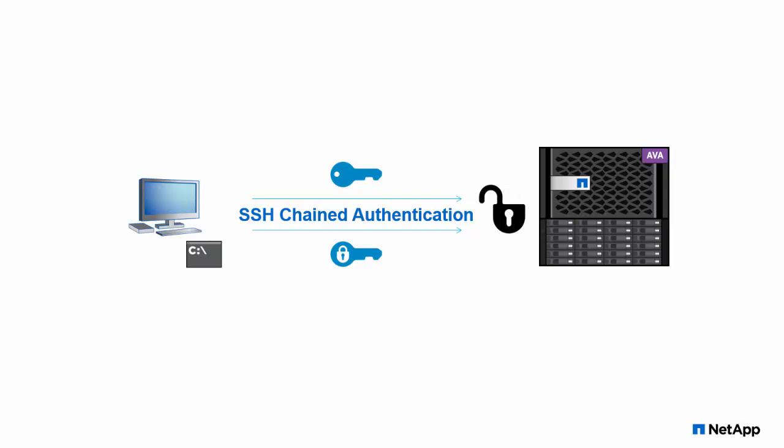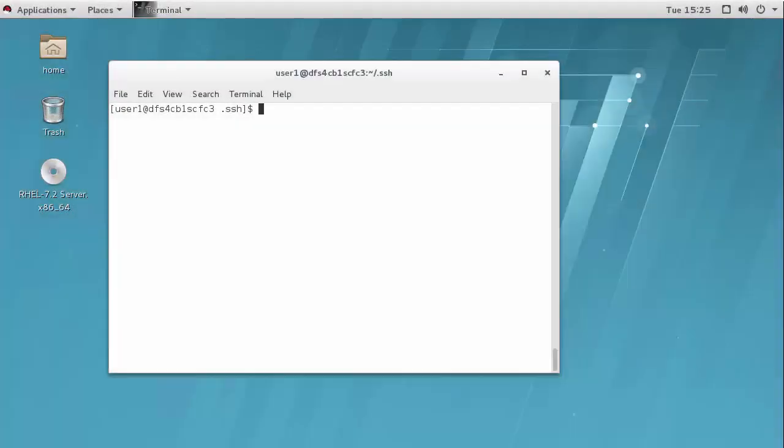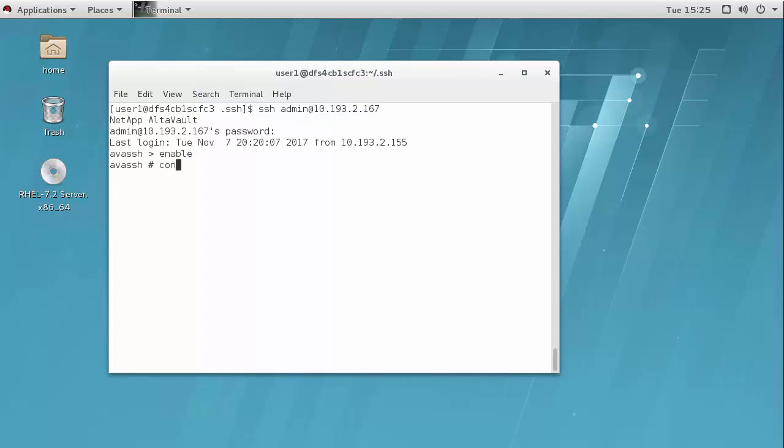Now, let's take a look and see how SSH Chained Authentication is set up by doing a quick demo. AltaVault requires that at least one role-based account with full admin privileges be configured with SSH public key access. Let's say that user is user 1, which we'll create now. We'll also set up user 1 with admin privileges to AltaVault.